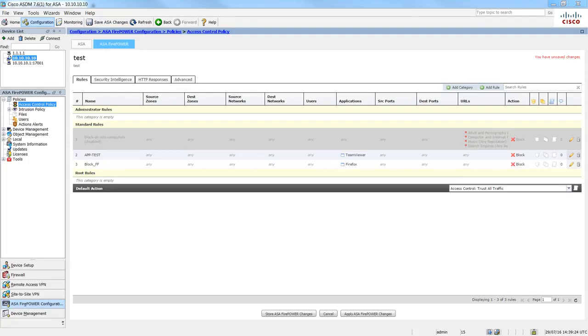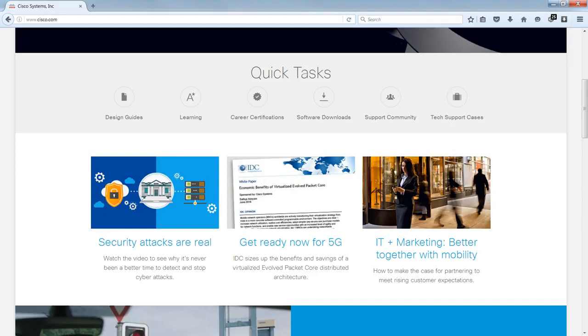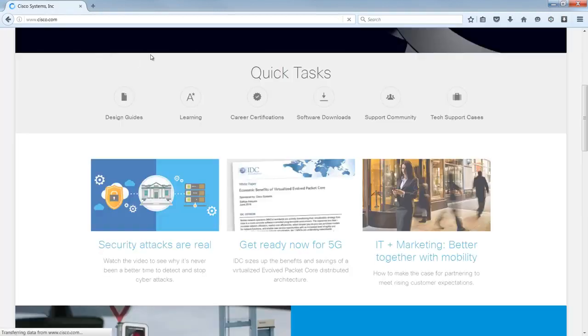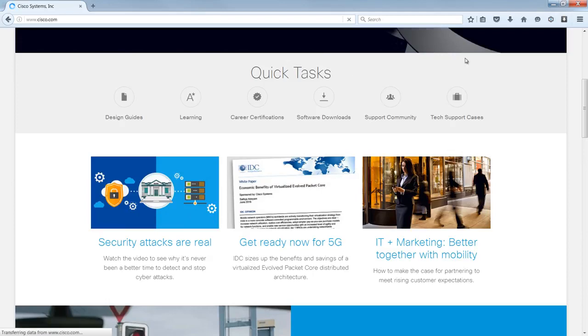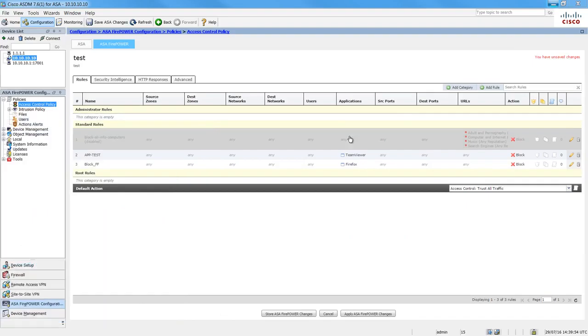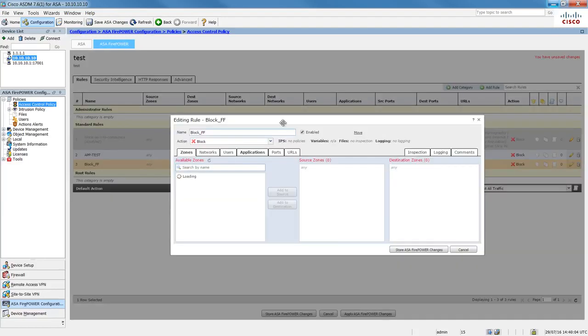I have ASA open, and we're going to block Firefox. So I have Firefox open. Now let me refresh. I can access the internet, as you can see, and now I will configure my firewall and block Firefox. So over here I have a special rule. Again, this lecture is not really designed to show you how to configure this.